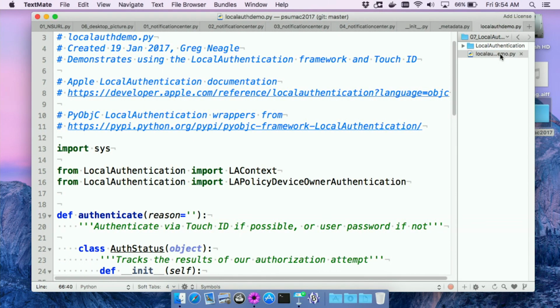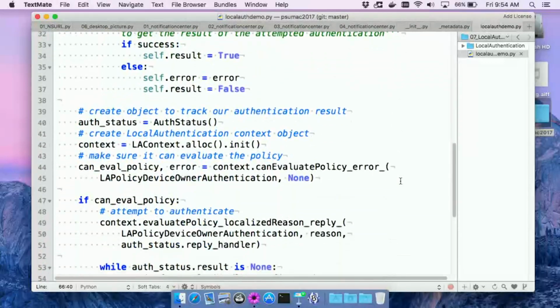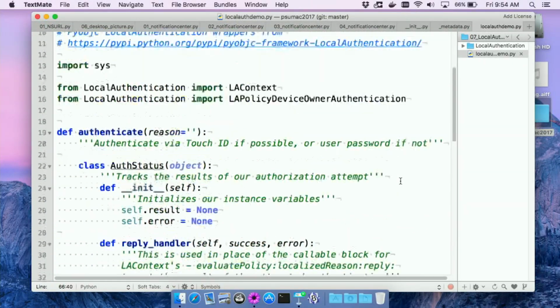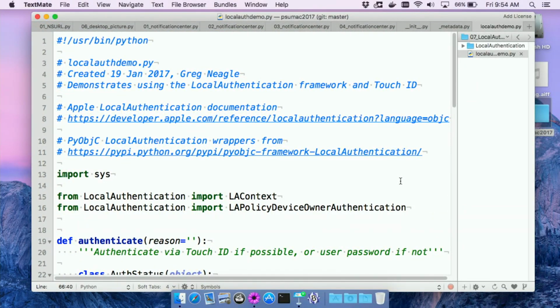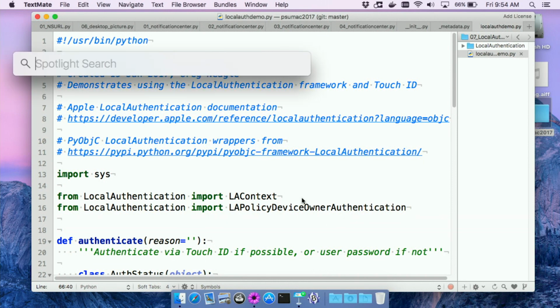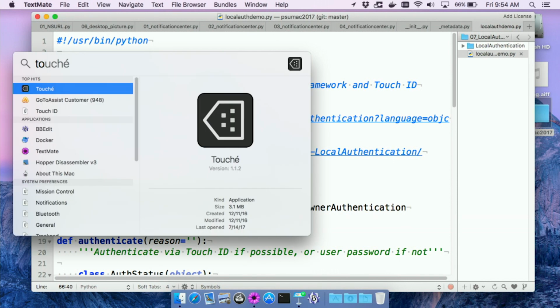So what I'm going to do here is I just took Apple's sample code for working with local authentication, translated it to Python as best I could. And what it allows us to do is ask the user to authenticate. They can either authenticate by typing their password, or they can use Touch ID. Now, in order for you to see what's happening on the touch bar, I'm going to use an app called Touche, which I should spell correctly.